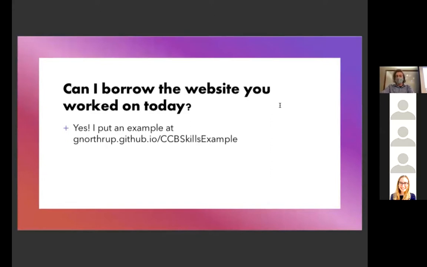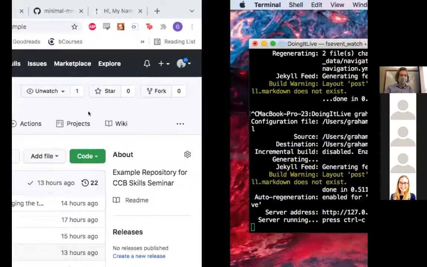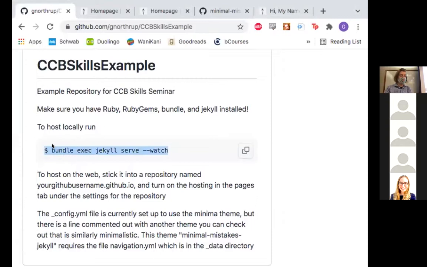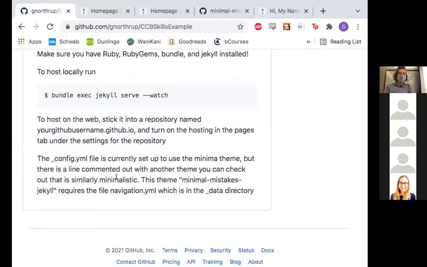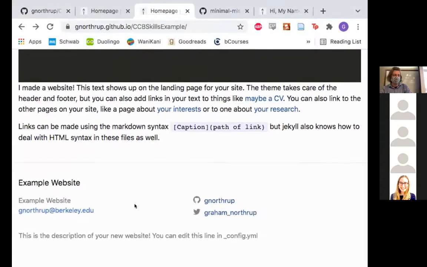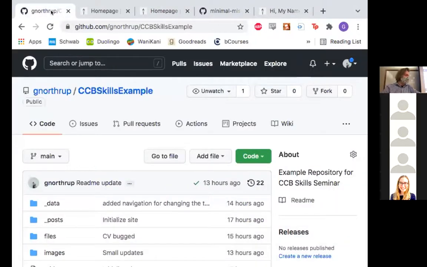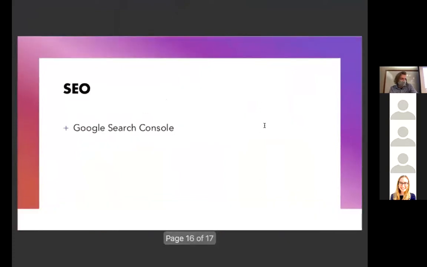Amazing. And so then in the README, I have just a brief reminder: you've got to remember to have these things. This is how you run it locally. This is how you host it. And then I've commented out the minimal mistakes theme, but I've included the ingredients for that if you want to use it. But the example website just uses the minima theme. Okay, so that's a crash course in Jekyll.